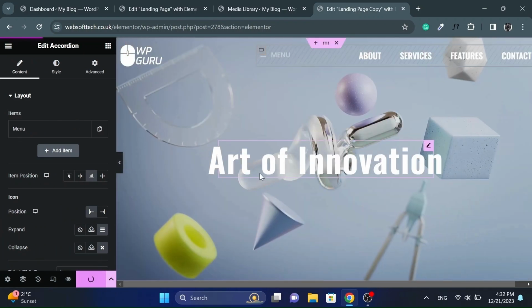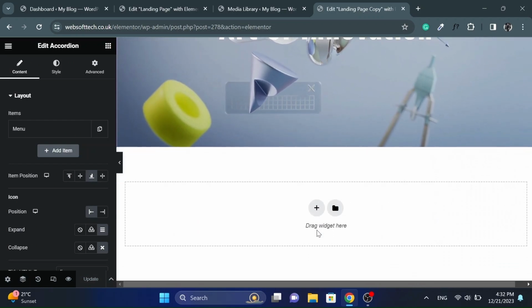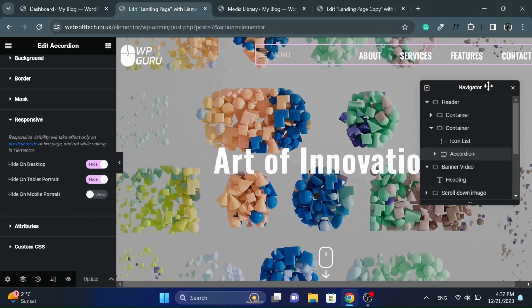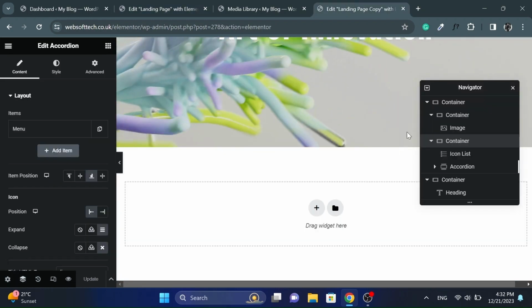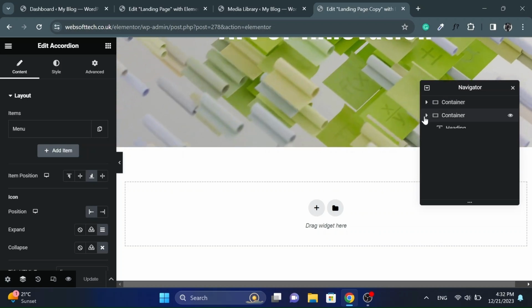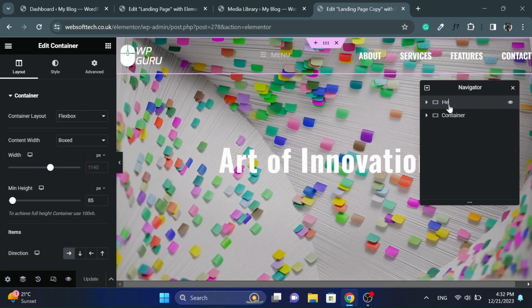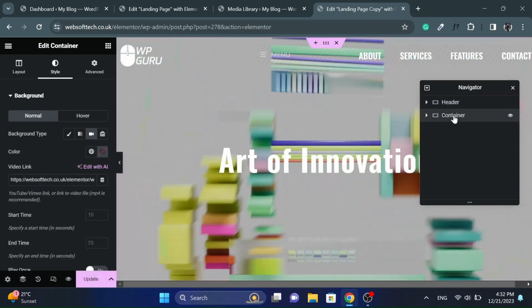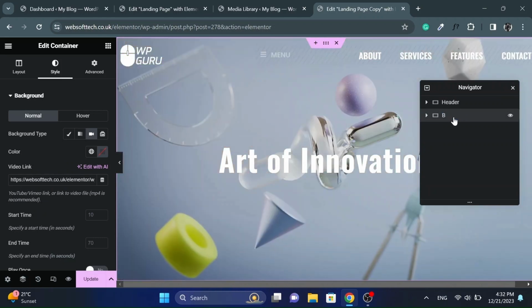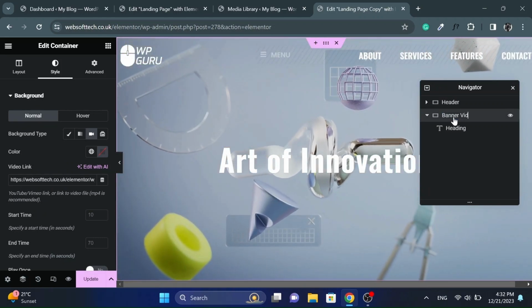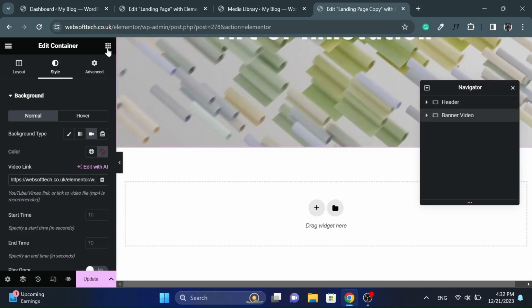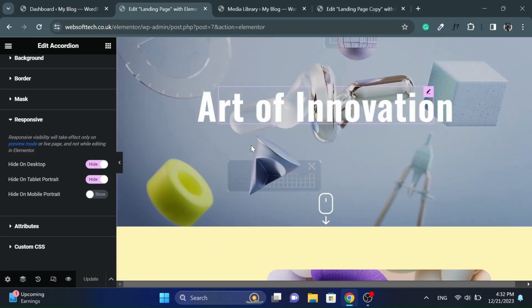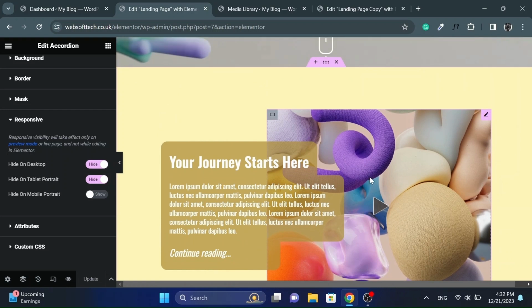Let's update the page. I will also rename the containers for better understanding. Now let's make the second section.